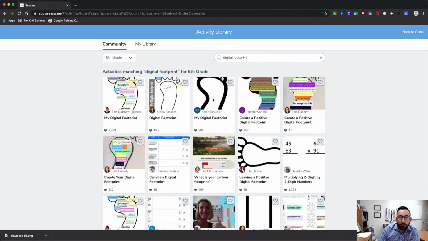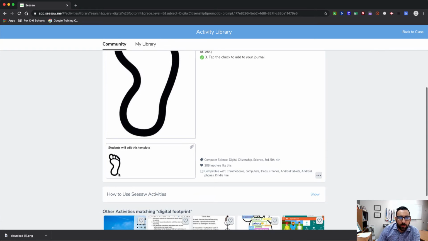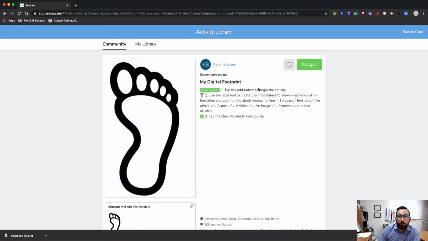I'll go ahead and click on this one, and these are all activities that we can save and use with our students. Once we save them, if we need to make an adjustment, we can even adjust them to make sure they meet our individual needs. On this one, we see there's a template students are going to edit and some work they're going to do. If I like this one, I will hit this heart, and it will save it to my personal library. If I'm not ready to assign it to a class yet, I'm just going to hold on to it.